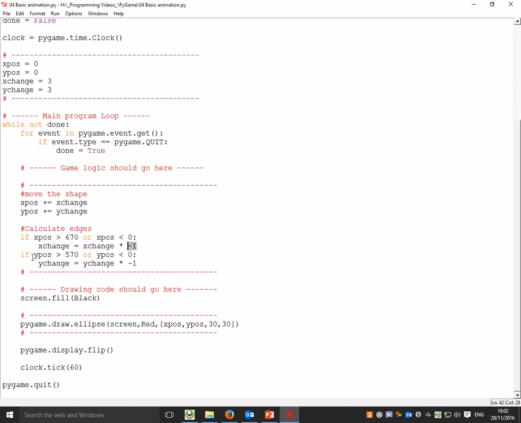We do the same with the Y position. So remember, if you think of a square 30 by 30 object and it's only looking at the left side, if the left side gets to greater than 570, that means the right hand side of the object must be over 600, or if the left hand side becomes less than 0, these are the edges of the screen. So we do the same, we invert the Y change, so that will become -3 and it will keep taking off 3.